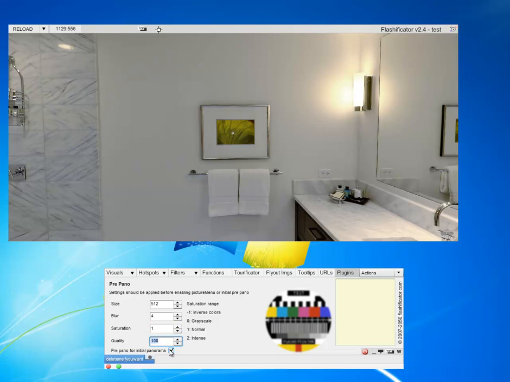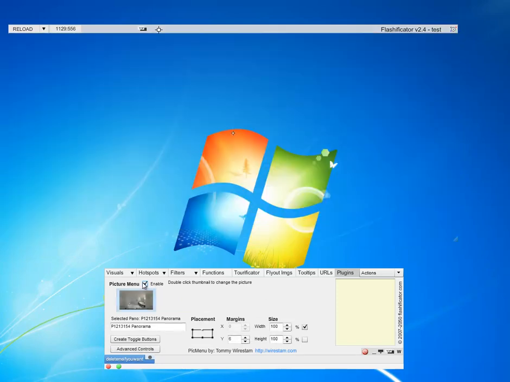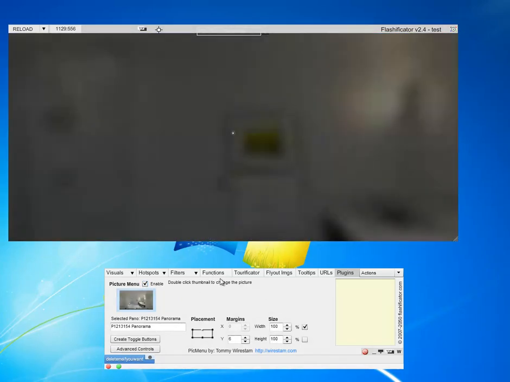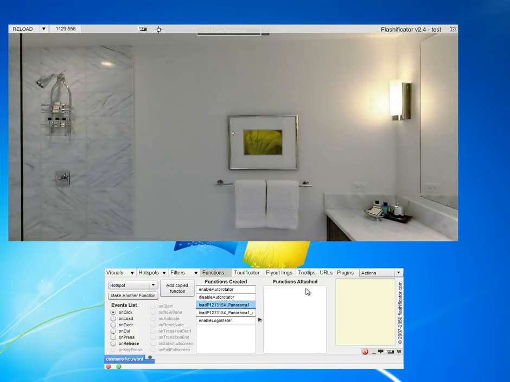Quality 100. And once you're done with that, you go back to plugins and go to pick menu and enable it. Now what this is going to do is create the functions underneath the functions tab. So now you can see that we have the fade from blurry to nice. So here are the functions. The first one is the pre-panel, the second one is the completed panorama.